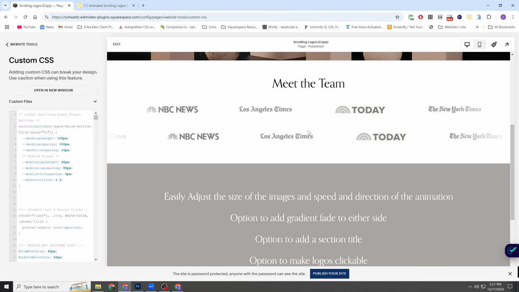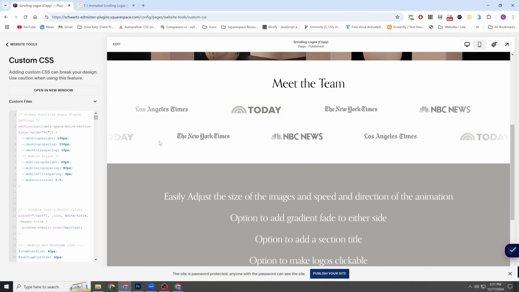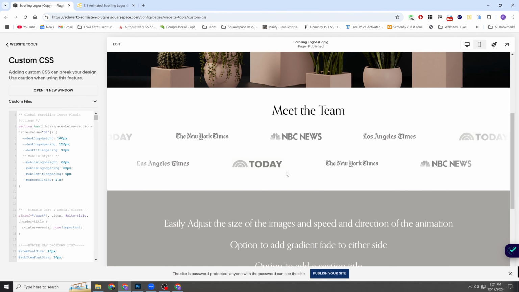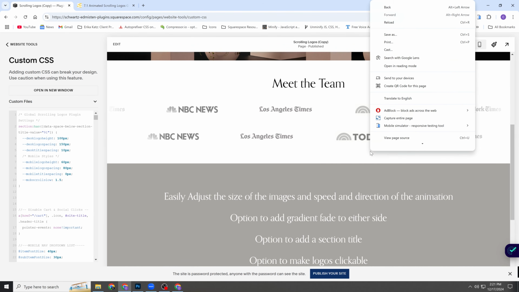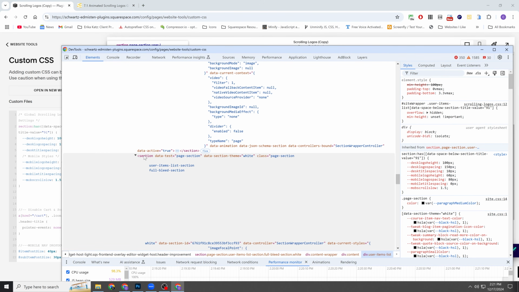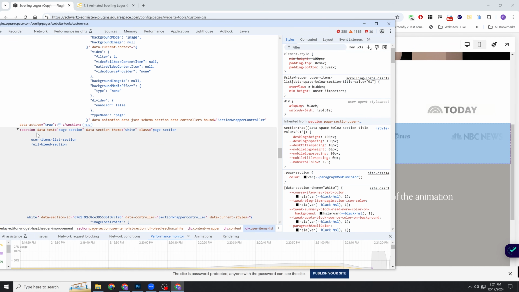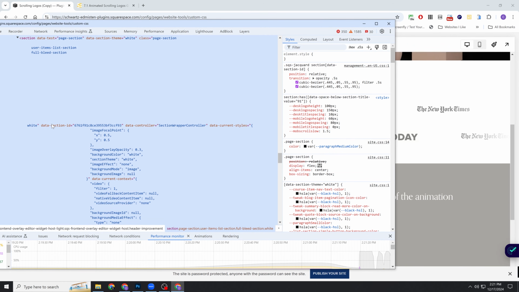And then let's say this section needed different settings. So maybe the logos needed to be bigger or something like that. So how can we do section specific styles? Well, all I would have to do is right click on this section and click inspect. And then we need to go to the section itself. So I'm going to find the nearest section tag. And if I highlight this section, you can see it highlighted over here. I'm going to grab the data section ID.